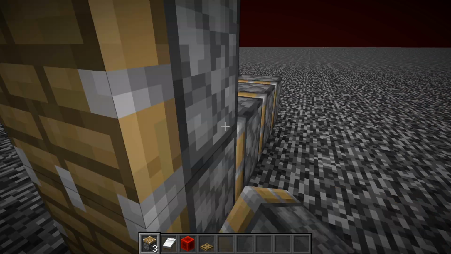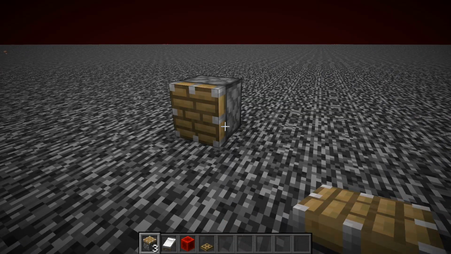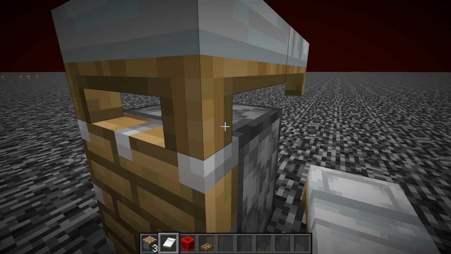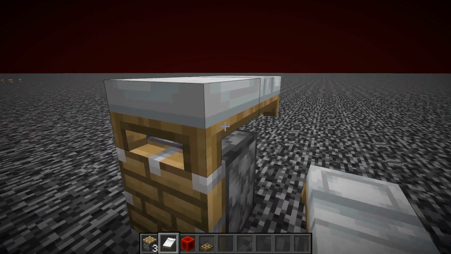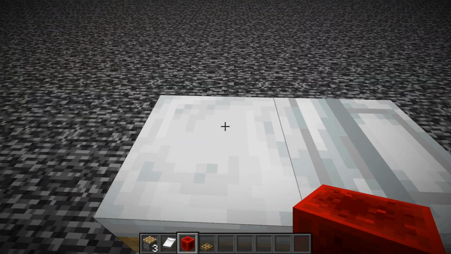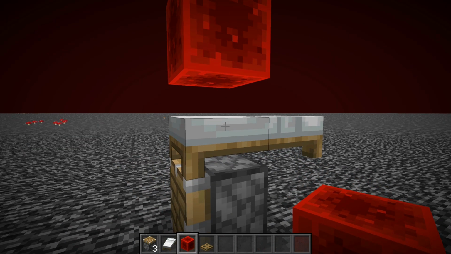So I'm going to show the way you would set this up. You're going to come here, you'd place down your piston facing sideways. You want to put your bed with the head facing away. So we want to hold shift. Make sure you do not double click on that yet with your right button or you'll blow it up prematurely. And then while holding shift, jump up and place a redstone block on top of that bed.